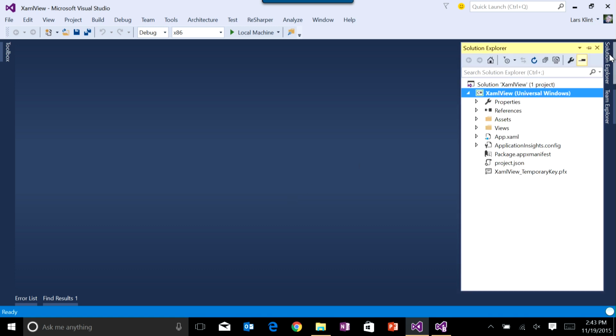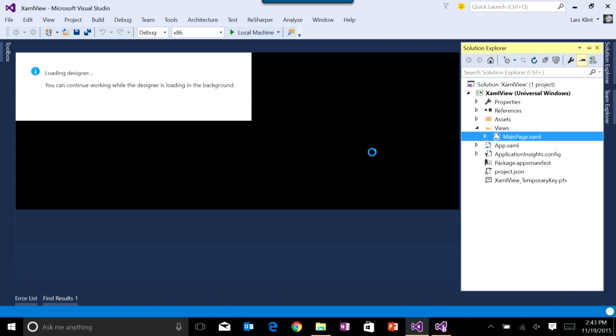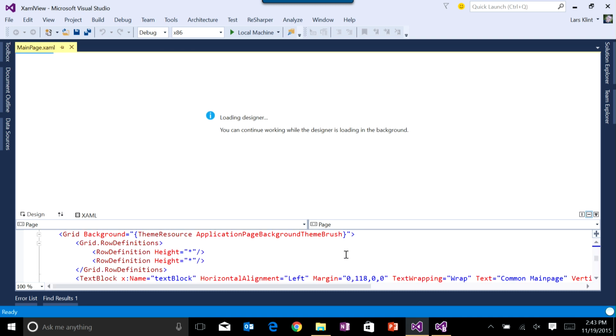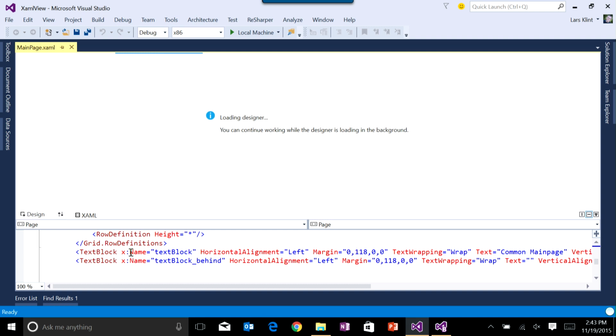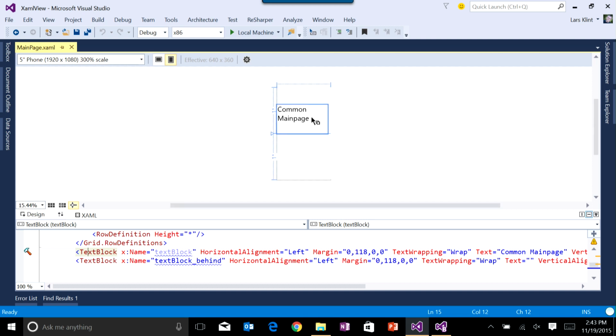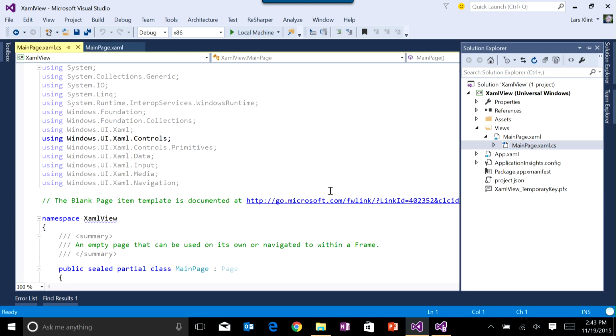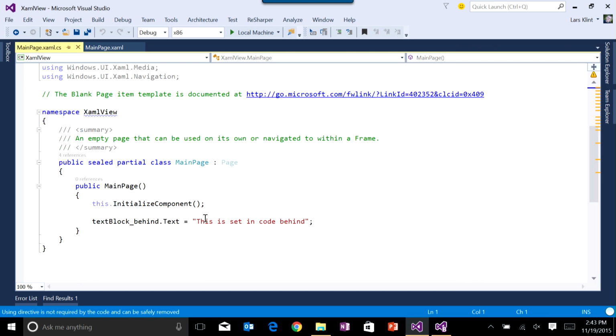Okay, Solution Explorer here. So in the views, we have a main page. And that main page has 2 panels. So we can see that down here. The grid has 2 text blocks. One text block says common main page. You can see that, yep. And then the other text block is actually set in the code behind. So this is set in code behind.